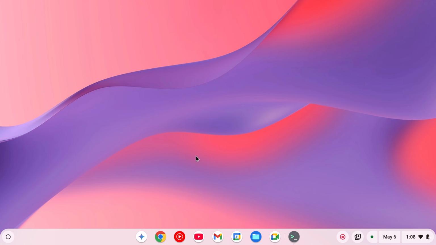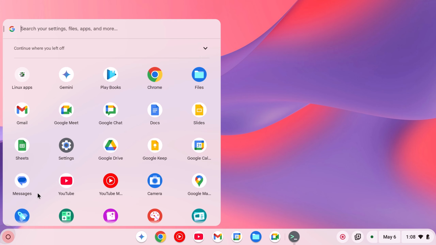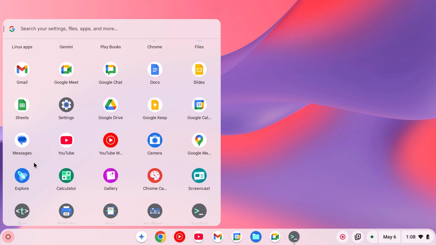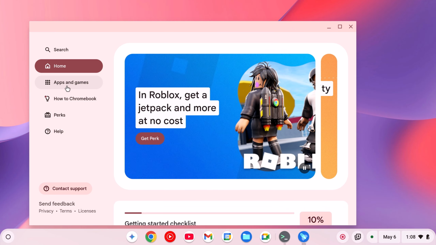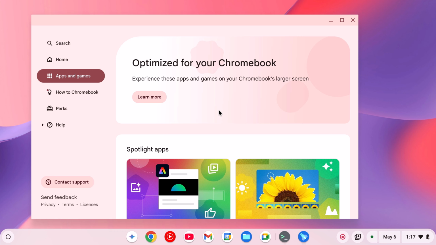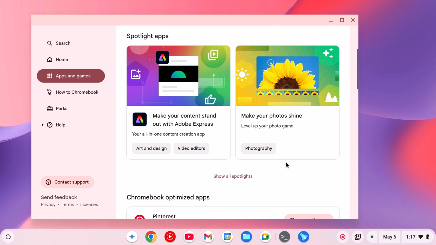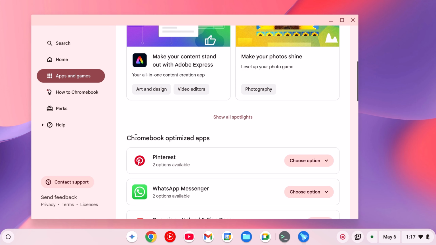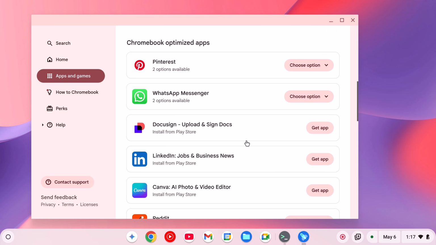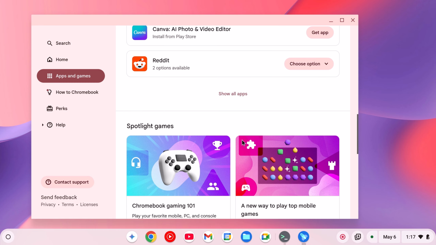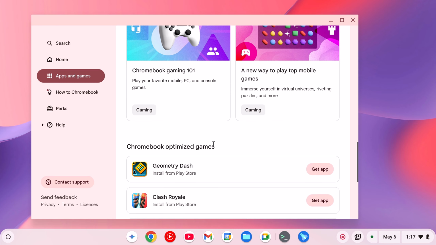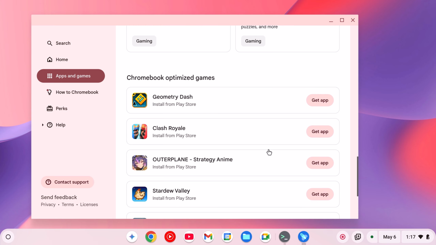For that, simply click on the App Launcher icon. Here look for the Explore application and open it. Here click on Apps and Games. Here you will get all the optimized apps and games for your Chromebook. Now you can simply browse through the list. It is just like an app store for your Chromebook. Here you'll find a list of all the optimized applications. And if you scroll further, here you will find a list of games that are optimized for your Chromebook.